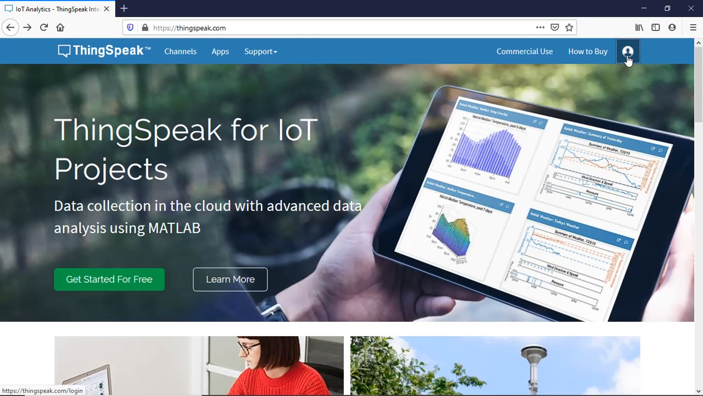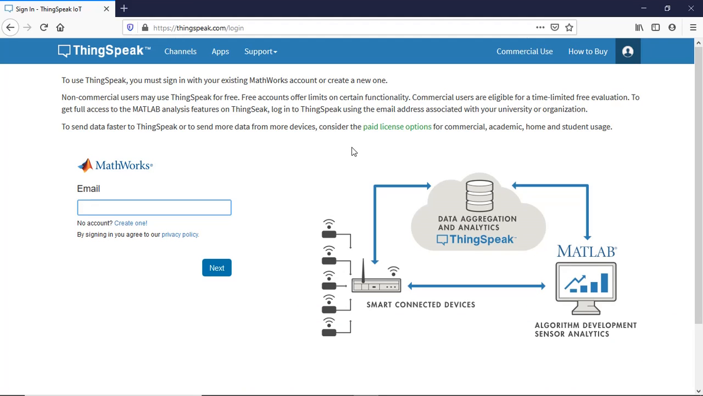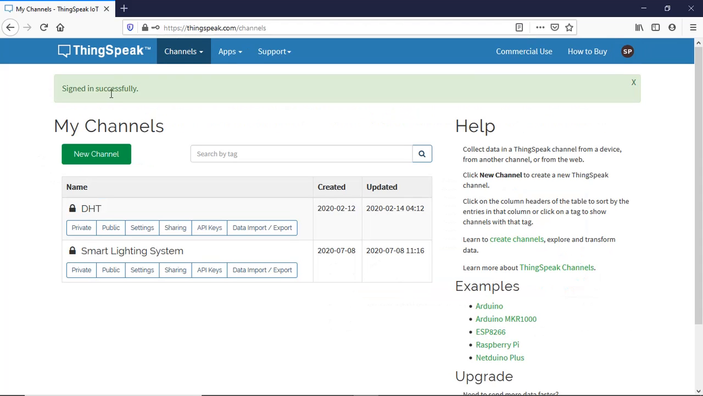You move to the sign up page. On the sign up page you see here, you need to enter your MathWorks login credentials. Whichever MathWorks account you already have, you could use that for this, or else you can create one. With the MathWorks account you can use ThingSpeak as well. So just enter your login credentials. You see a message on top, signed in successfully, and you see the channels that I've already worked with.